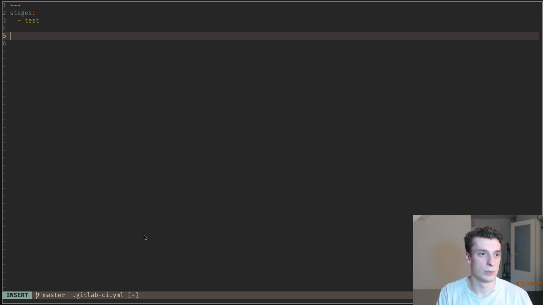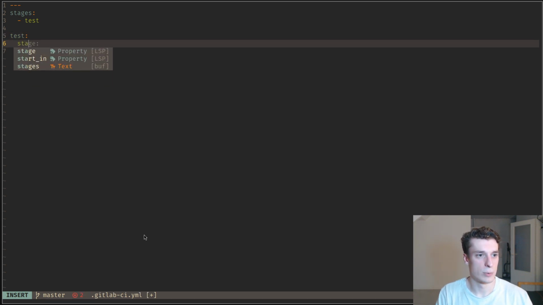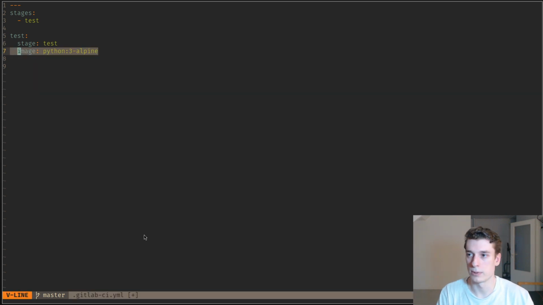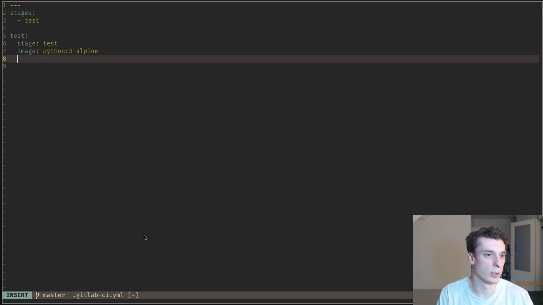So if I do test, the name of the job will be test, and then we are going to say in which stage it is. It is in the test stage. Then we have to specify a Docker image in which it will run. So in our case, it will be Python 3, and let's make it Alpine Linux so that it's fast to download. But that's just any Docker image that you can find on Docker Hub. You can also connect your custom Docker repository if you want, but that's a bit more advanced.